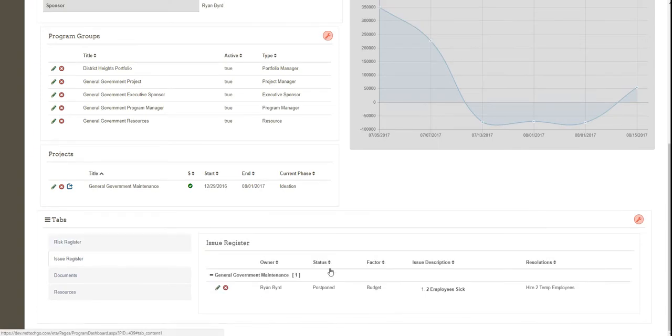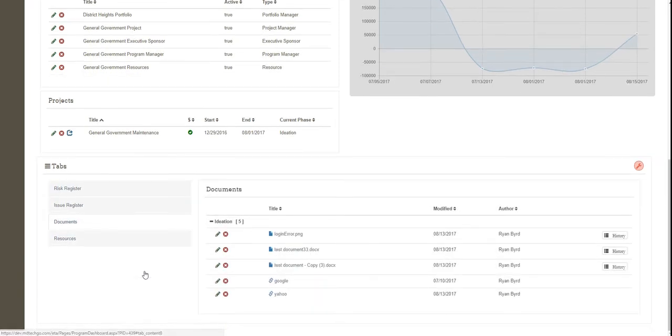Risks and issues are very similar, just now they group by the project. Documents show documents only for the program itself and not its underlying projects. An interesting feature of the ETA is that you have the ability to add links in with your documents. So now we have links to Yahoo and Google included under the ideation section of the documents for this program.